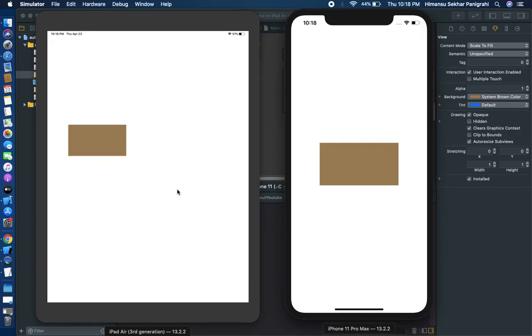And one more thing: auto layout changes automatically, and using frame also we can work the way auto layout works, but that thing we have to do ourselves. In auto layout, it is going to do that thing, but in frame we have to do that thing. That's it.